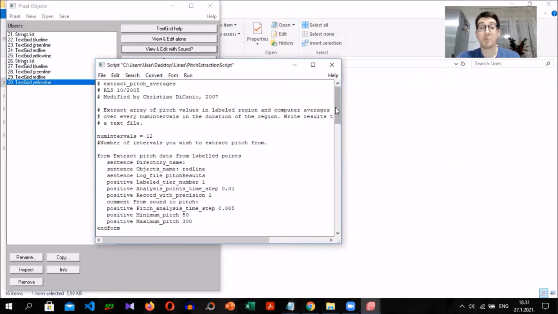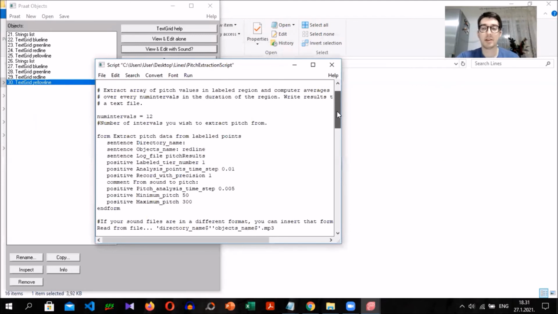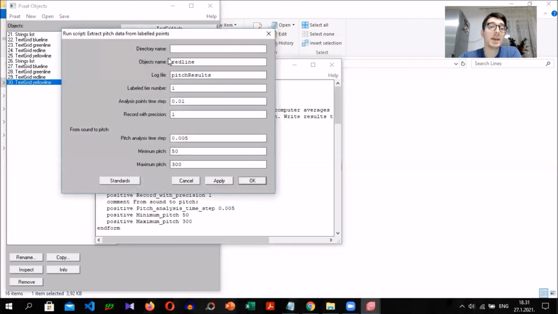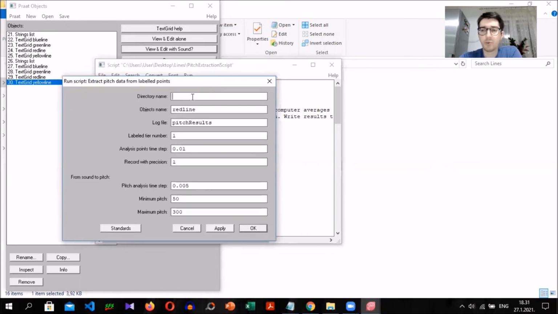For the pitch extraction, we want to measure pitch at certain points. This script is provided by Dr. Christian DiCanio, and it's a very nice script. It's also writing the results in a text file. I'm going to run it and a new window will pop up. For some reason my directory has already been defined, because I think this script is in the same directory where I have all my files, so I don't need to write anything here. I have to write the object's name.